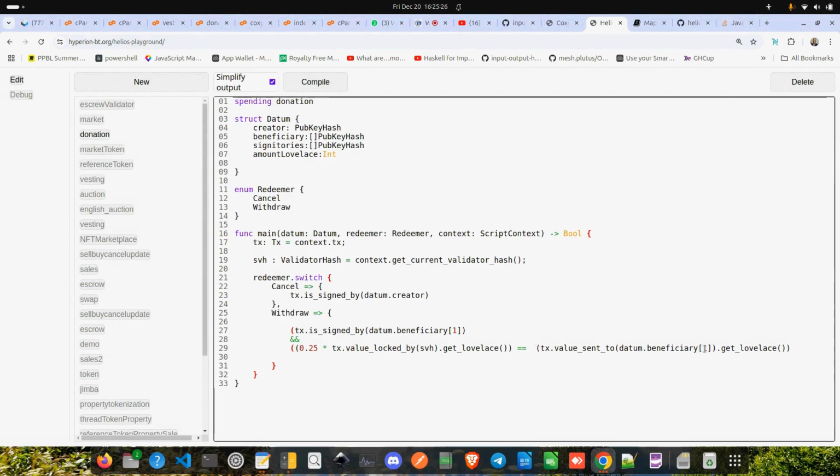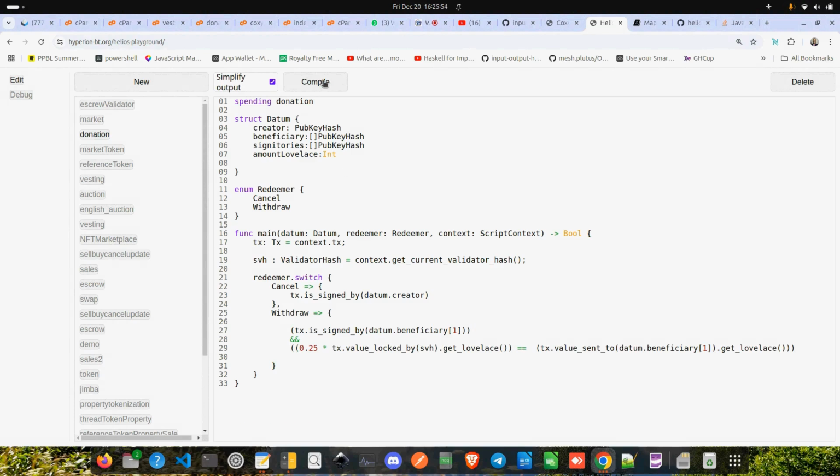Then it means we can give this one, get Loveless, a bracket. Tatum beneficiary 1. Get Loveless. And then a bracket. Yes, here I need a bracket. Let's check it. Invalid syntax. Then I suspect the error is on the beneficiary, that index.